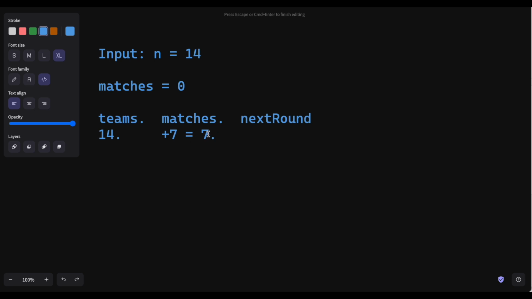And then the next round gets all the pairs. So if the pairs are 7, the 7 people go to the next round. Now we have 7 teams. This is odd, and that's okay. So that means 3 teams are paired up. 6 members get to play. 3 teams actually do a match, and we can add a 3, and that becomes a 10.